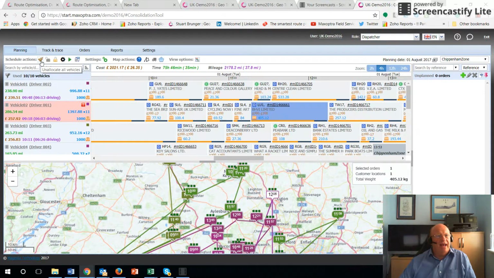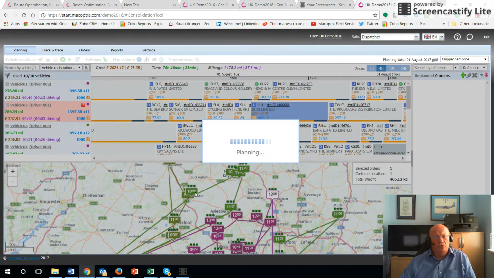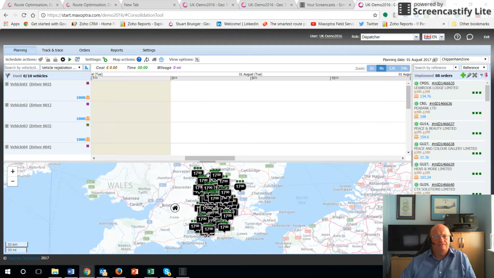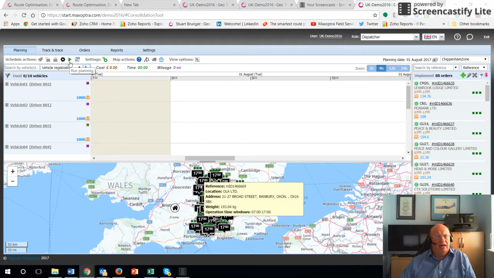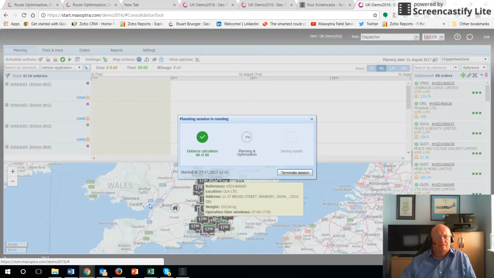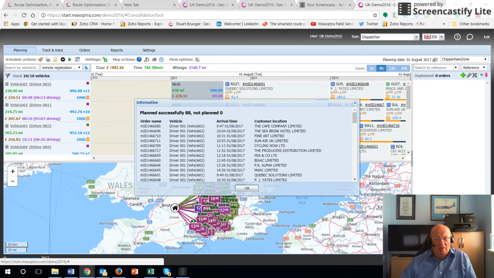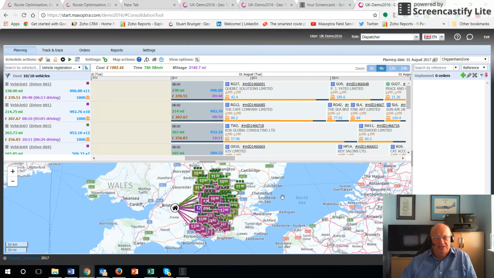If I want to start again, I can unallocate all of the orders. There we go. And I can plan them again. And again, really, really quick at doing this. And this is a major time saving. Vast majority of our customers say they buy Maxoptra because it just makes life so much easier. That's about it, really, just to get you going. I'll leave you now to get on and have a play.